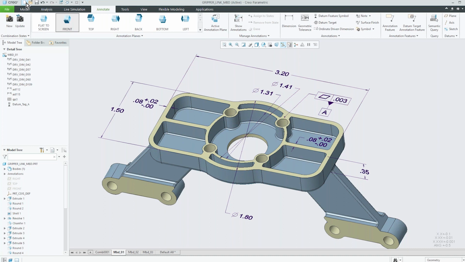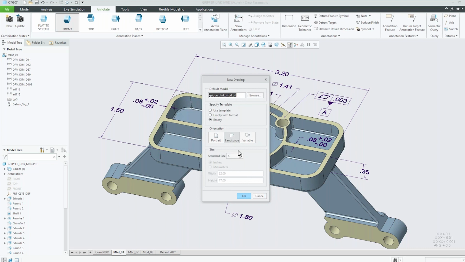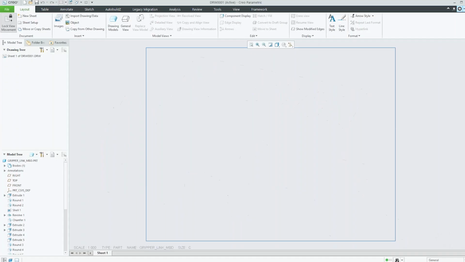So I'm going to come in and say, let's create a drawing. And we won't use a default template, but we'll say, let's use our model here. We'll go and place that. So now let's put in a general view. And I'm going to use that first annotation set that we made. I'm going to say, let's place that here. It brings it in that orientation.